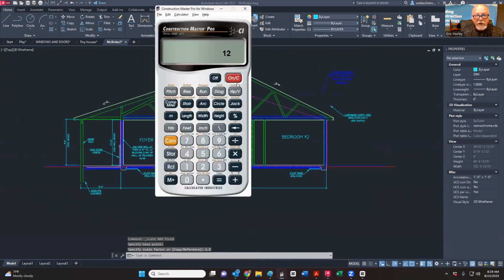Let's go over here for just a second. 3/8 divided by 1/4 gives me 1.5. That's the ratio to go up.